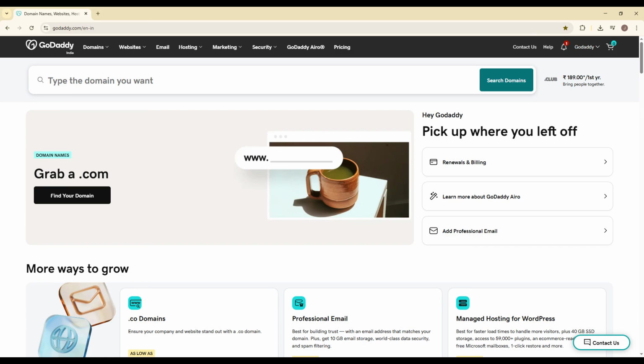First, you need to log in to your GoDaddy account. Open your browser, go to godaddy.com, and click Sign in the top right corner. Enter your email address and password, then access your dashboard. Once you're logged in, you'll be taken to your main account page where all your products are listed.